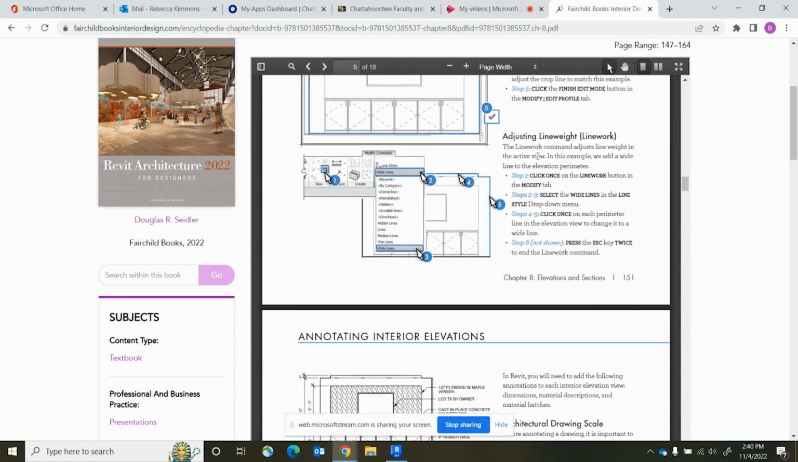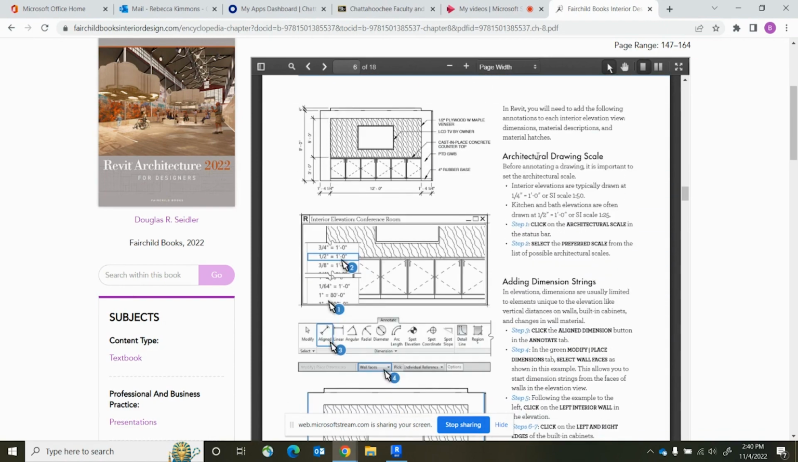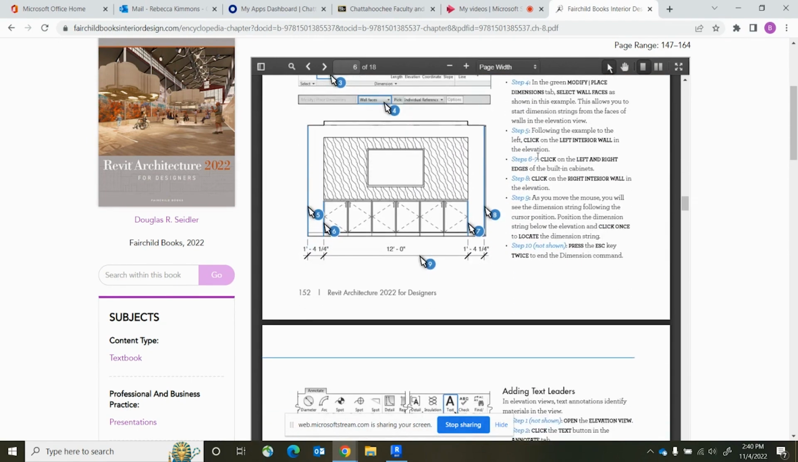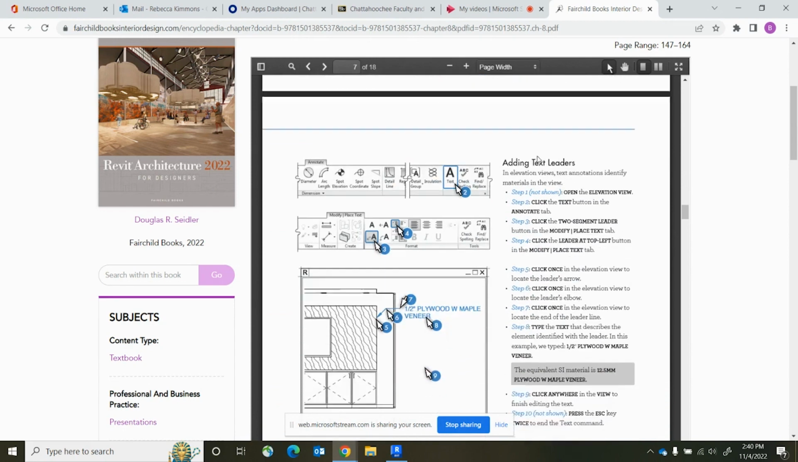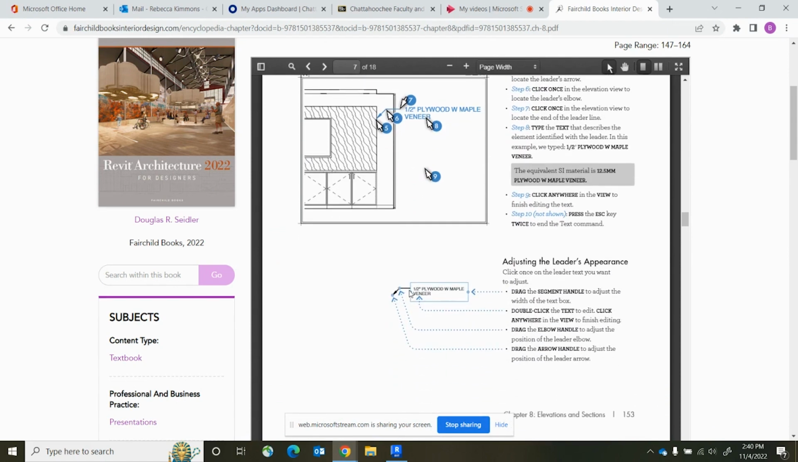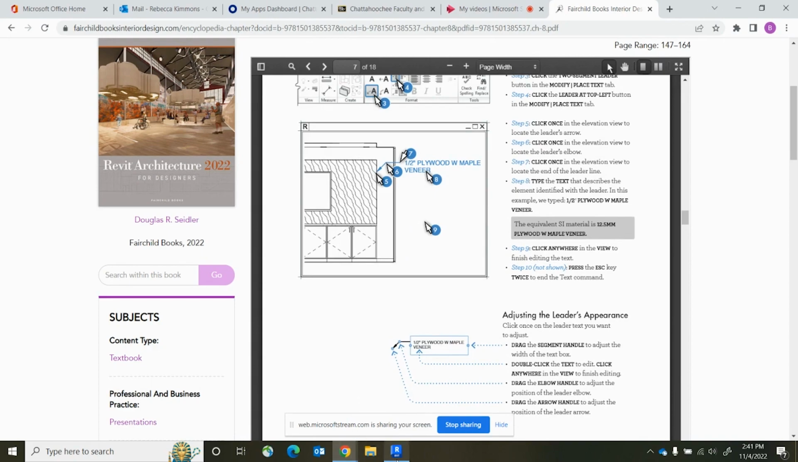So all of this, again, is talked about in your book, so you can go back and look at it. We've talked about dimensions, we talked about drawing scales. So in the next video, we will spend some more time talking about adding text leaders to give information like the fact that we're using a tile on there and how to adjust it.